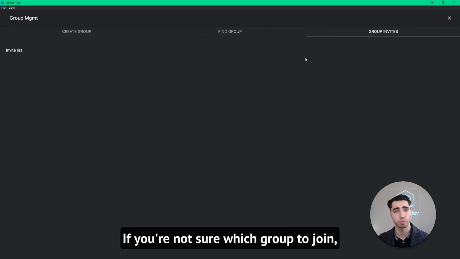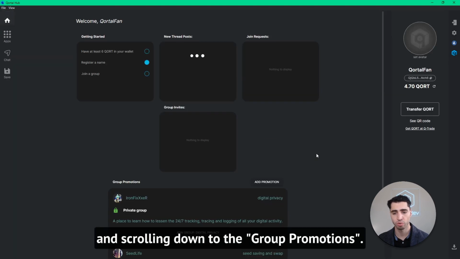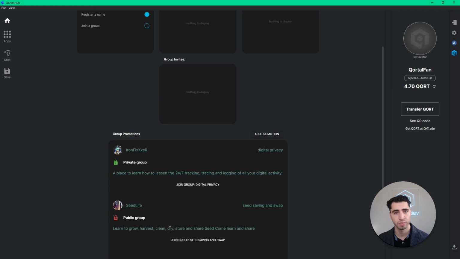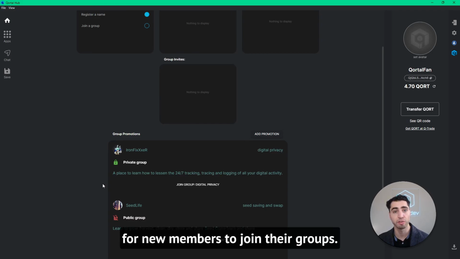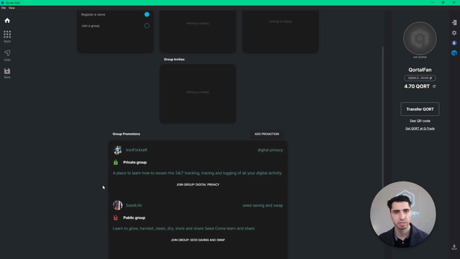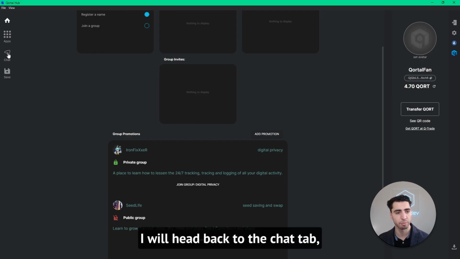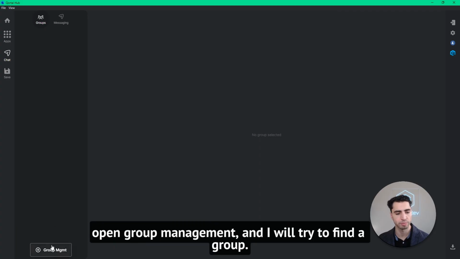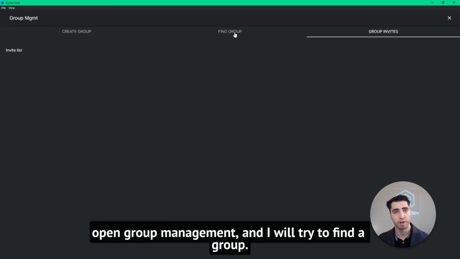If you're not sure which group to join, consider going back to the homepage and scrolling down to the group promotions. This is where admins are marketing for new members to join their groups. See if any of these match your interests. I will head back to the chat tab, open Group Management, and I will try to find a group.